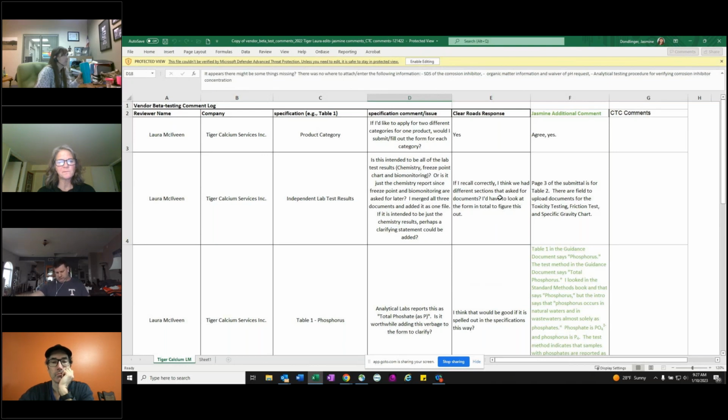And then you said, Patty, we had different sections that asked for those documents, and that's true. So page 3 of the submittal is for all the table 2 stuff, and there are upload fields for those specific ones. I don't know. I guess we'll maybe just see how other vendors submit. I think it's fine the way that it is. And if they put duplicate documents in there, they just have it all as one PDF and load it every time. I don't think I care.